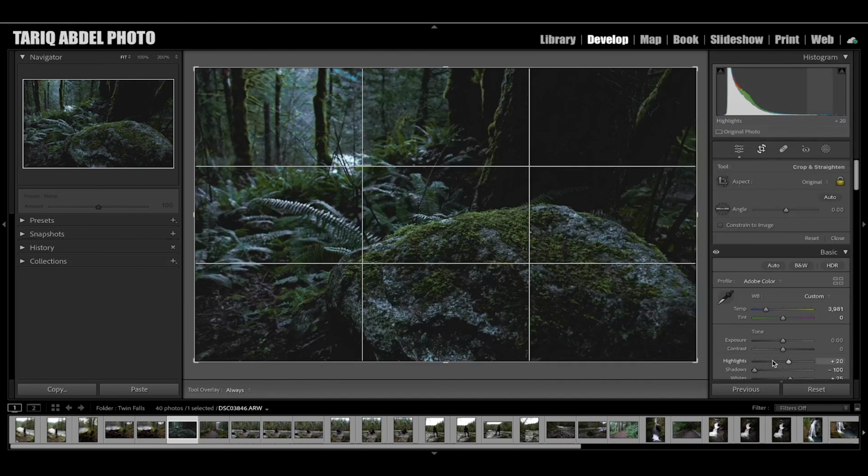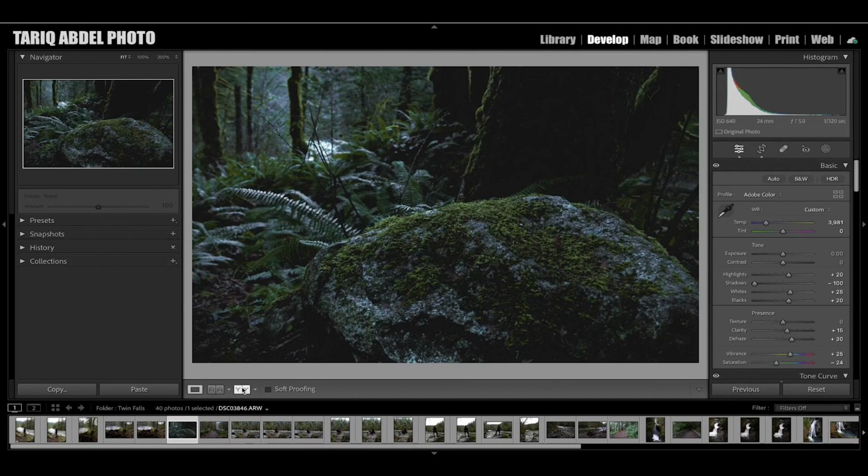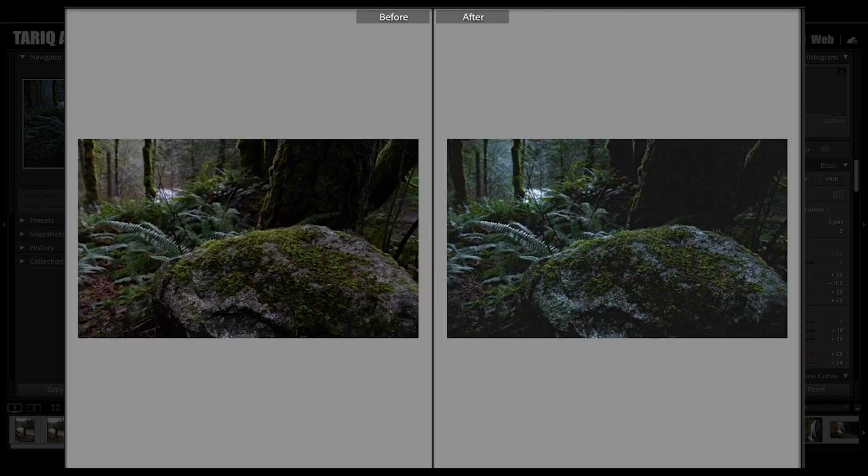From here, I'd probably click the R key to give this photo a bit of a crop, and there you have it. You can truly see how much has transformed when we look at the before and after.